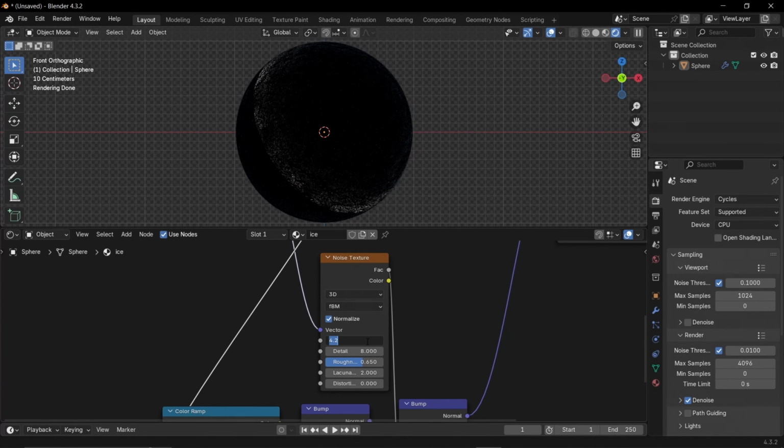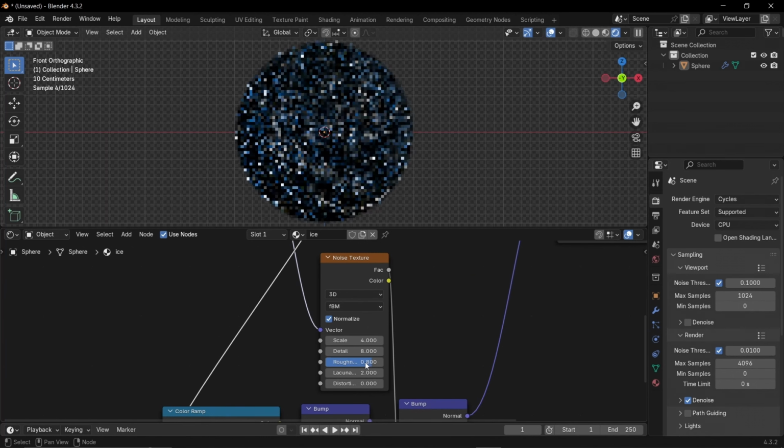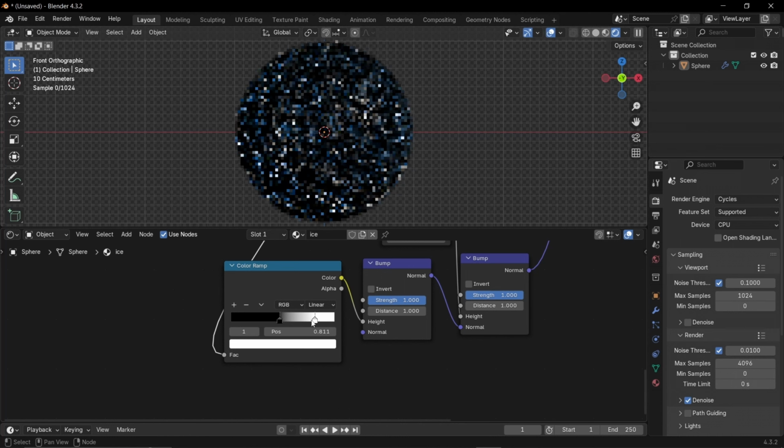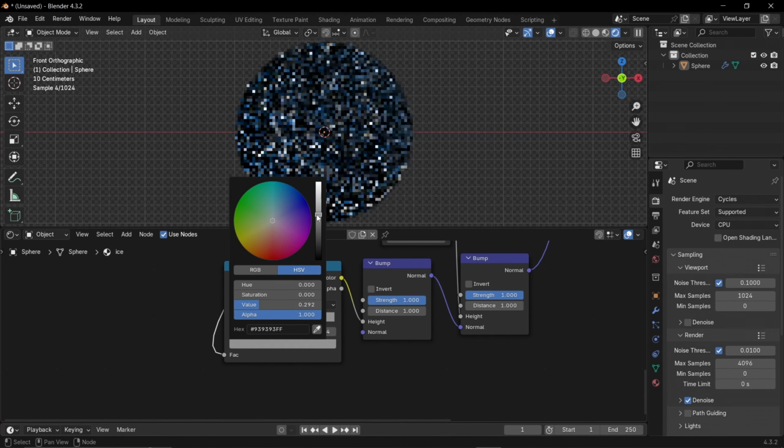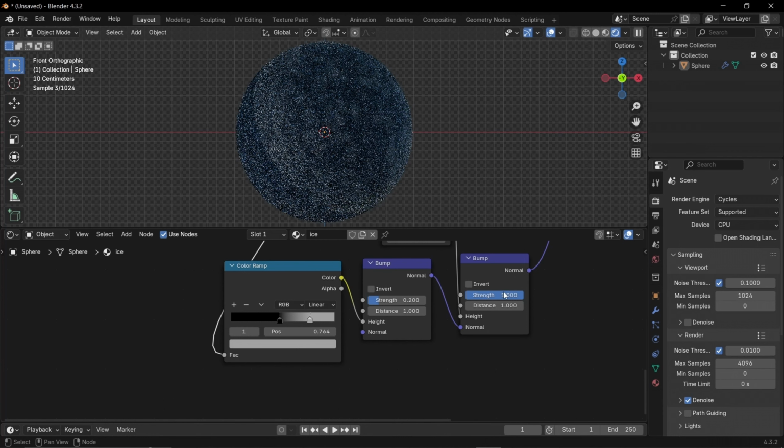Now, reduce the scale of the noise textures to 4, the roughness to 0.8, adjust the color ramp sliders to these points and change the color white to gray. Reduce the strength of both bump nodes to 0.2 and 0.06 respectively.